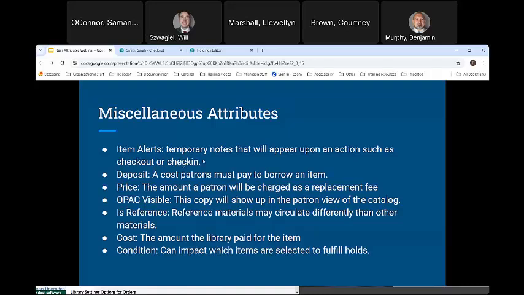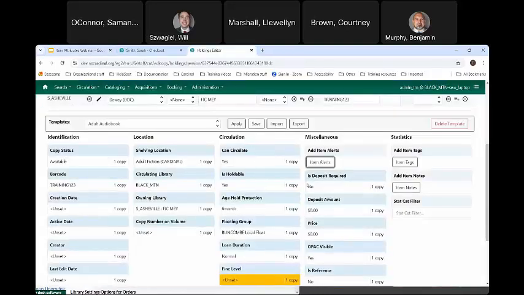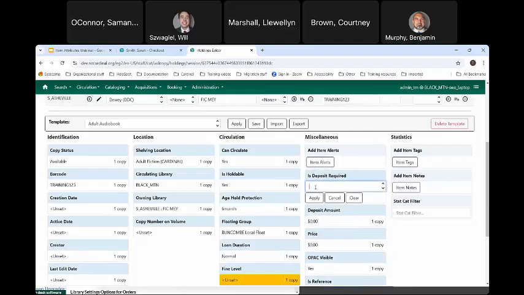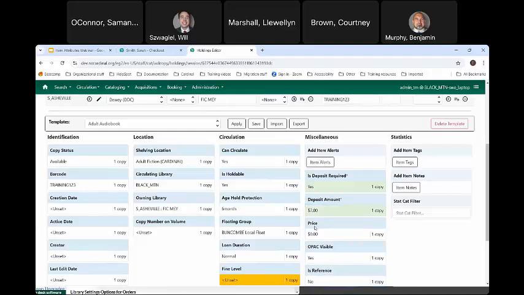So this deposit can be added to an item here in the attributes. Basically, what happens is you have to do two different fields. First, you have to require the deposit, so you would have to change this to yes, and then you have to determine what that deposit amount is. And what will happen is that when the patron comes to check it out, that amount will automatically be added to their account as a bill.